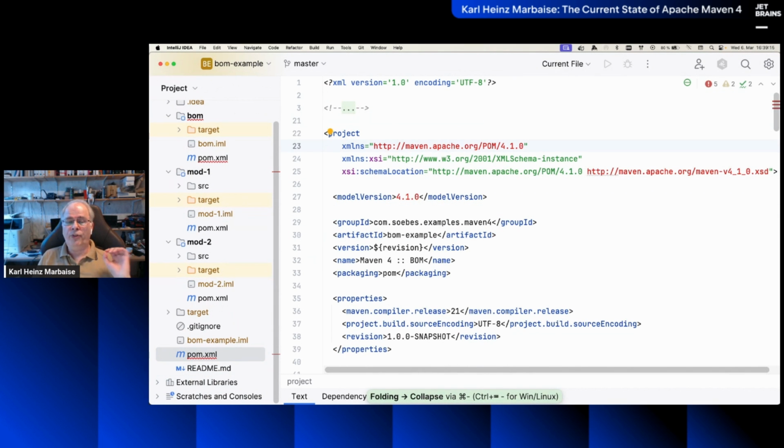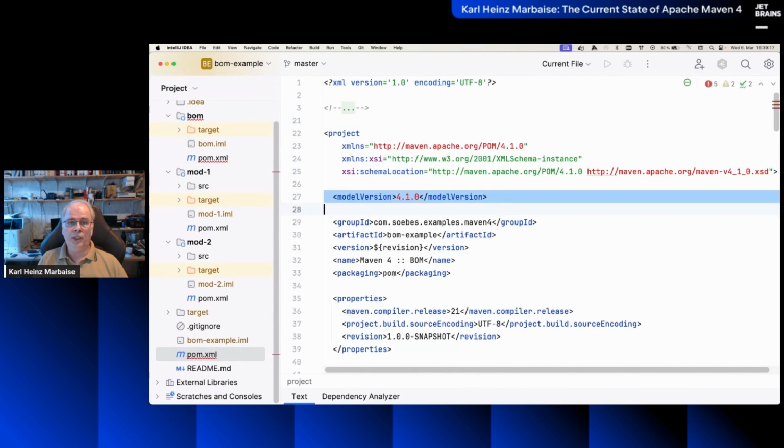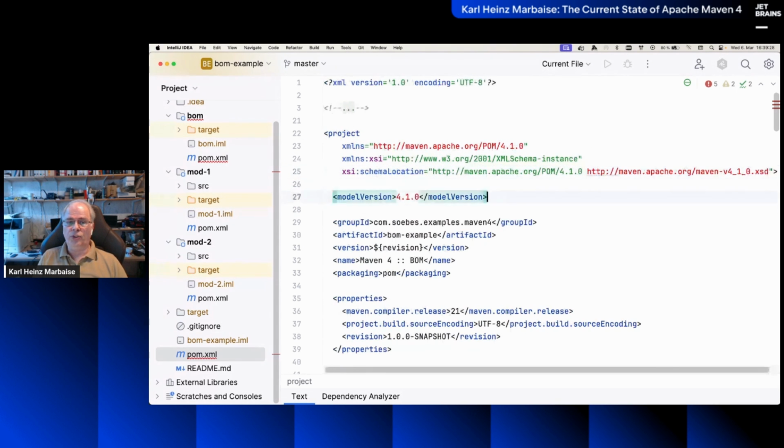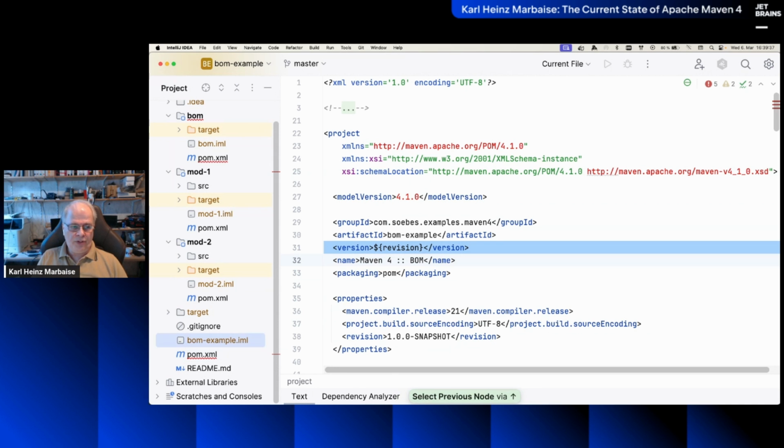The most important thing you see is that model version 4.1.0 has been changed. It has also changed the XML namespace, and the XSD definition has been changed also. One thing is we use the revision property as before. There's no big difference here, but there are other differences. So let us take a look. I have only a small multi-module build with two supplemental modules and one which is a so-called BOM. I will take a look into the different modules here.